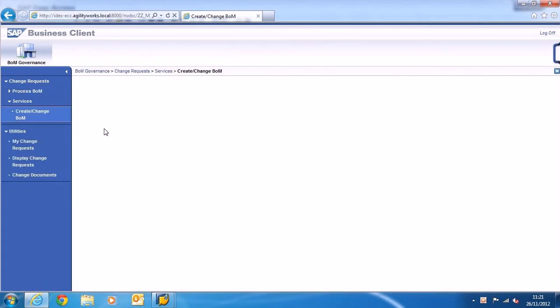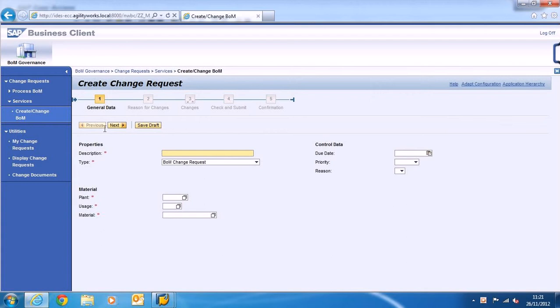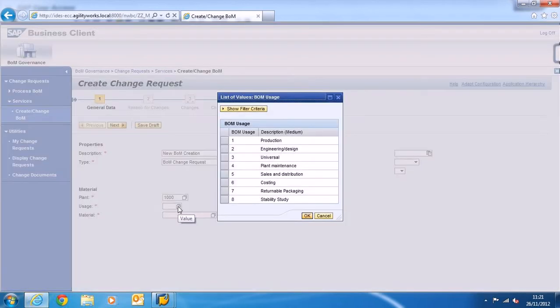So I click on that. That takes me into the create change request for a BoM. So if I give it a description, choose a plant. This is a drop down which pulls up values from a SAP standard table.